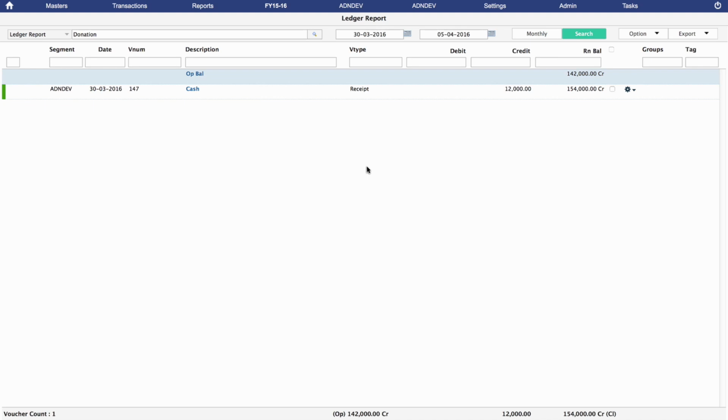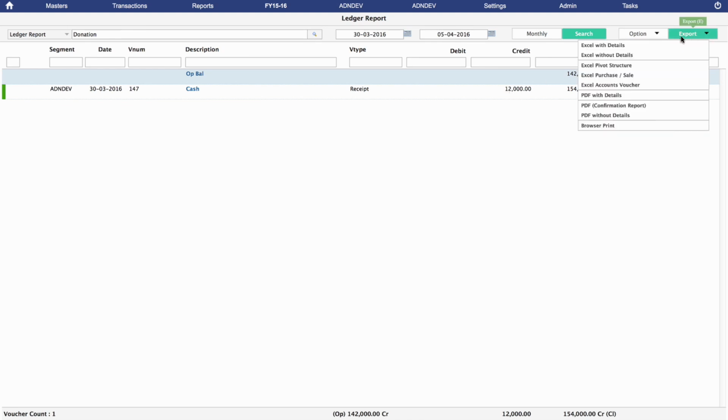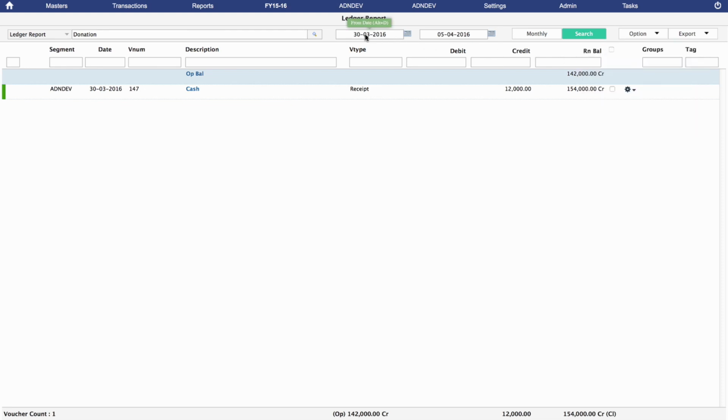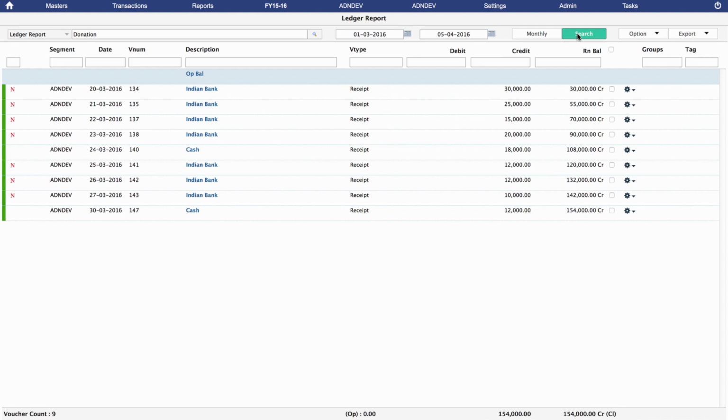Now when you come back to the Ledger Report screen, you'll see that the donation amount has been updated in the ledger report. Export a report easily by clicking on the Export button at the top right as an Excel with details, without details, with a pivot structure and more. By changing the range of dates, you can get a comprehensive list of all the entries made under that particular ledger.